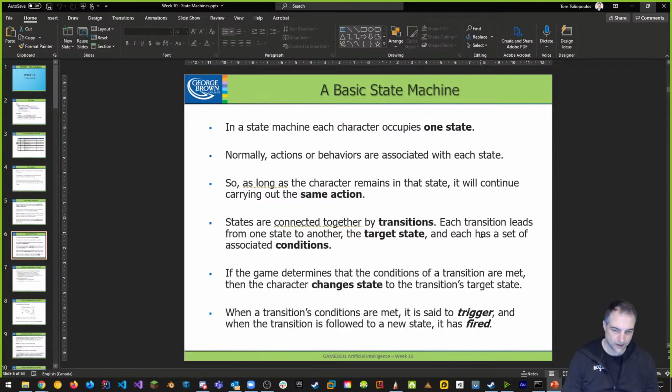In a state machine, each AI, each autonomous agent, occupies one state at a time. So basically, I'm in the patrol state, as an example. Actions and behaviors, even animations and sound effects, are all associated with that one state, right? So as long as I'm in that state, I'm continuing to carry out the same action, whatever that action is. I'm in attack action, I'm using patrol action, I'm doing whatever. We've already established some actions, right?